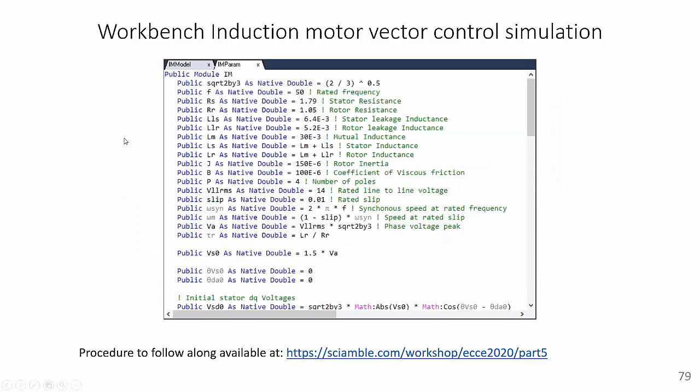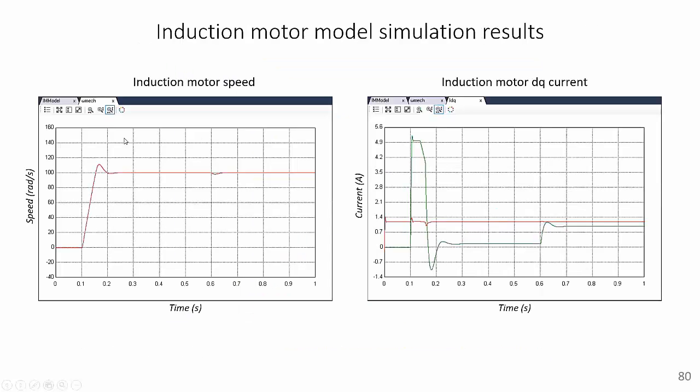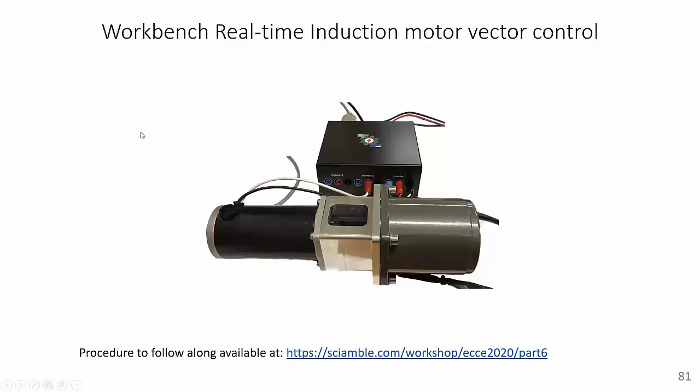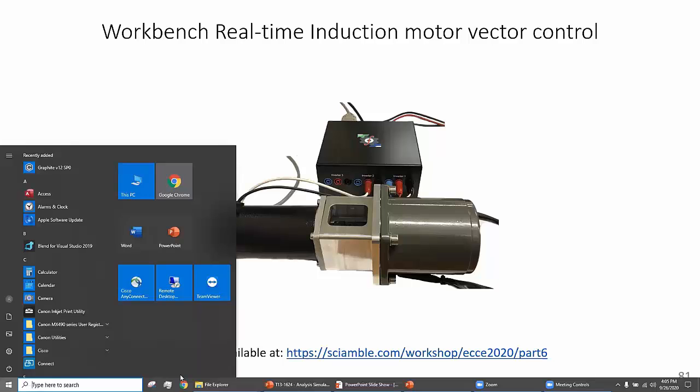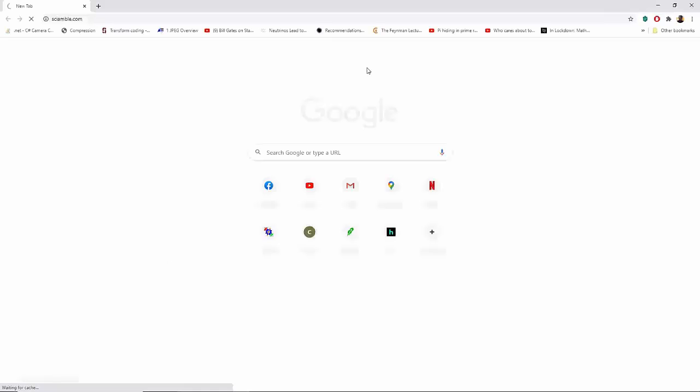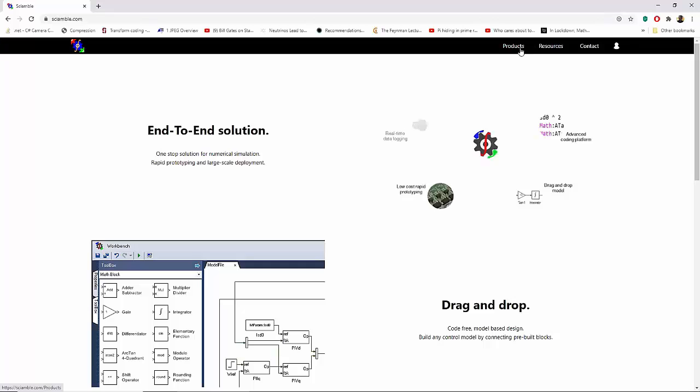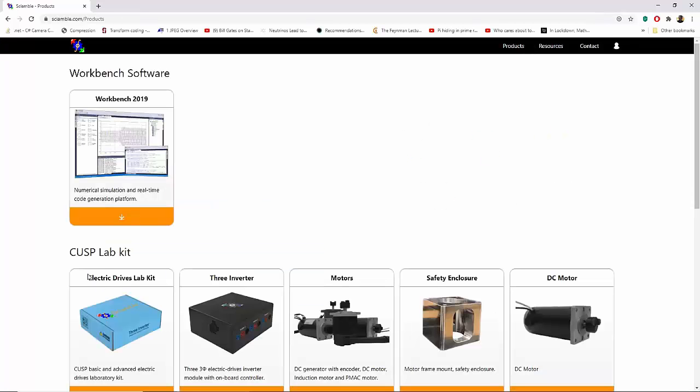So this is again the initialization file that I showed you in the simulation model, and these are again the results. So to implement the induction motor model in real time, we'll be using the actual hardware. Once again, as I mentioned earlier, if you already have the hardware acquired, you can follow along using the link that's provided in the slide. And if you don't have the hardware, you can obtain it from the Sciamble website.